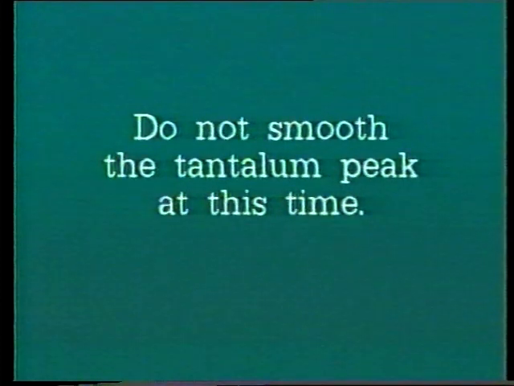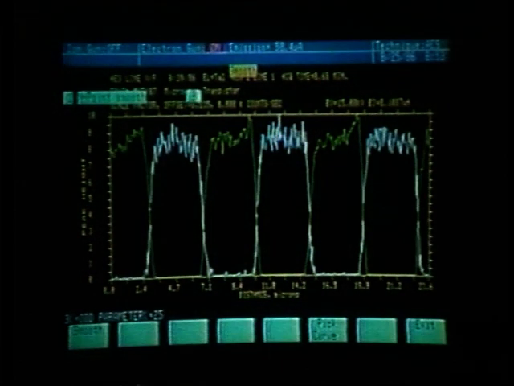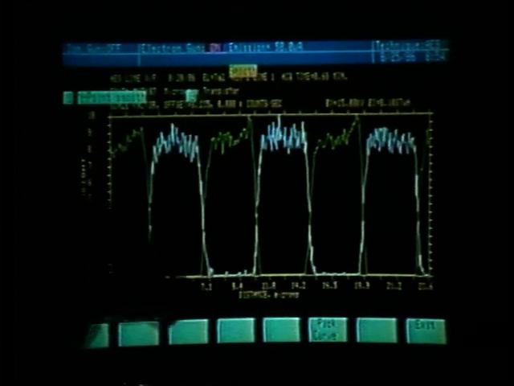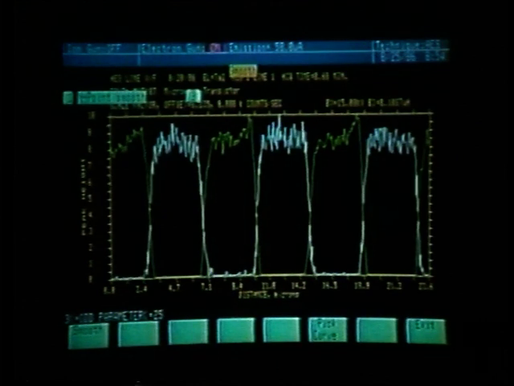At this point, we do not want to smooth the tantalum peak because we cannot normalize a line that has already been manipulated. So what I would like to do is exit the smooth menu. I used the smooth menu in order to pick the tantalum curve and display the tantalum as now being the line which we can manipulate. But I do not want to actually perform the smooth function at this time. Then I would not be able to normalize that line scan.